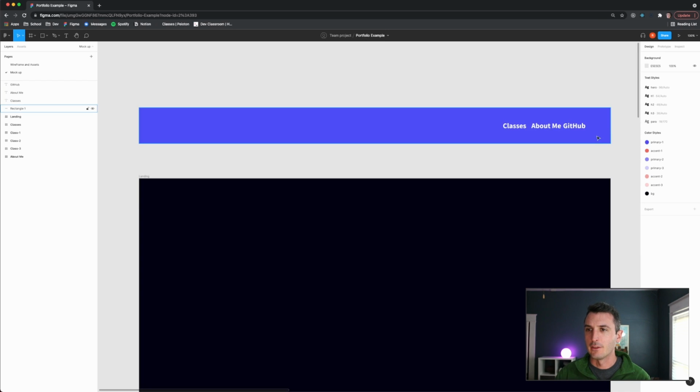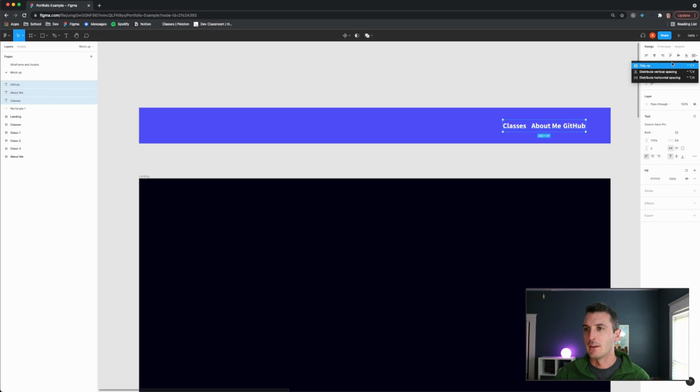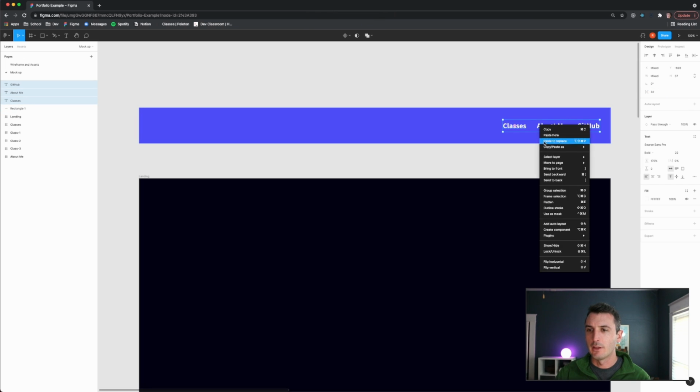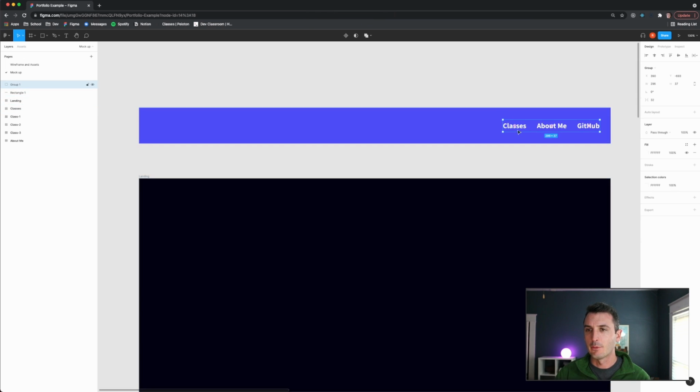Now I can select these things. Whoops. I'm holding shift, so if I click on one, hold shift, and then keep clicking, I can select all 3 of these. I'm gonna distribute this horizontal spacing a little bit, and then I can drag this to make it closer or further apart. So I'm gonna make it a little bit further. And I'm gonna right click and say group this selection. So these 3 things just belong together now.